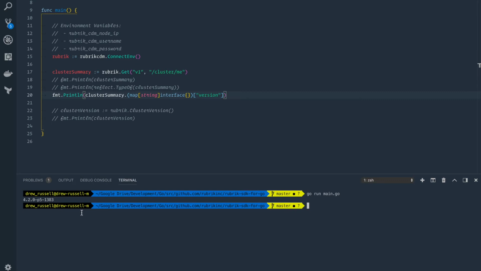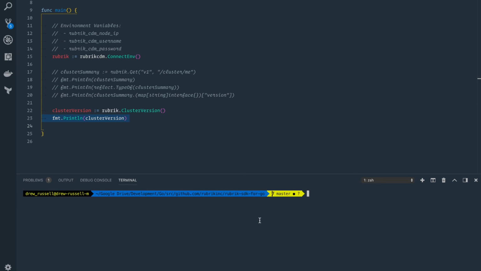Now with this, we can also do different things like a post, a patch, or a delete, but ideally we have a function in place for you so that you don't need to know the API version or the API endpoint or how to parse that information. So in this case, we can call the Rubrik cluster version function instead, which will simplify that entire process for us. So let's execute the main.go file again. And as you can see, we'll make the same connection, but in this case, you don't have to provide all of the endpoint details. We'll take care of that for you and then return the Rubrik CDM version.